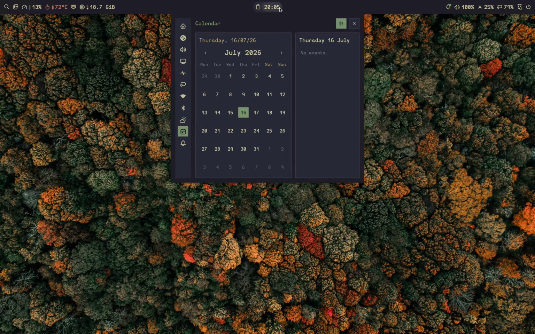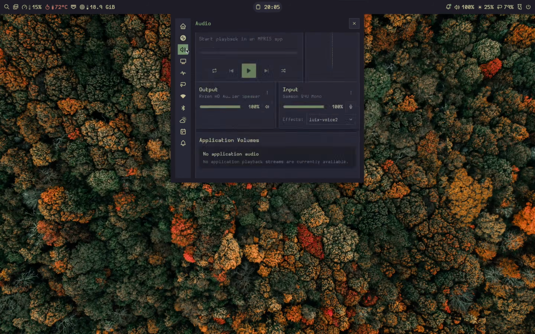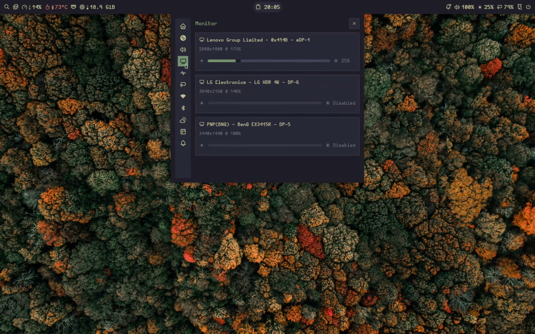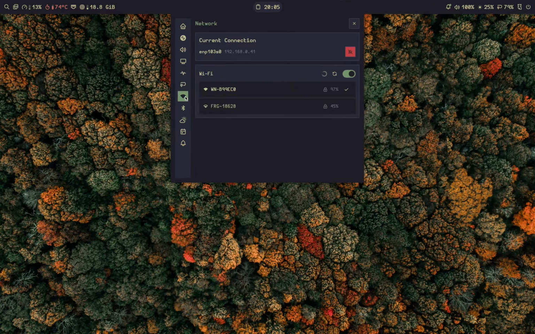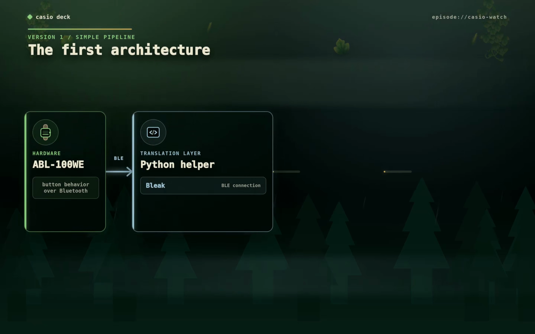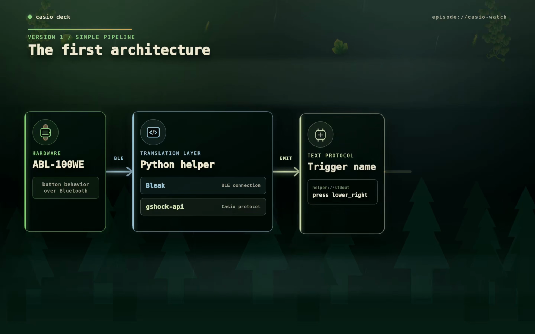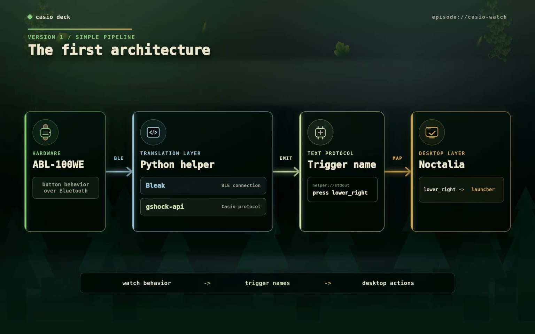On the desktop side, I wanted this to feel native to my desktop, so the target was Noctalia. A plugin could own the UI, the state, the action mapping and the desktop commands. So the first architecture was simple. Bleak talks BLE, G-Shock API helps with the Casio protocol, a Python helper turns watch behavior into trigger names, and Noctalia maps those trigger names to actions.